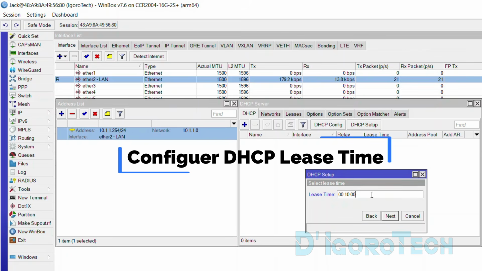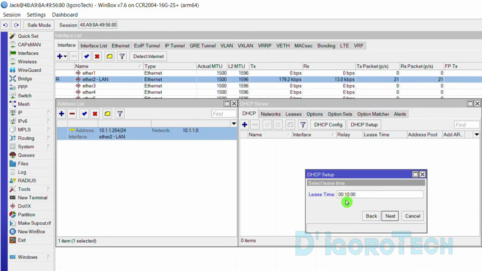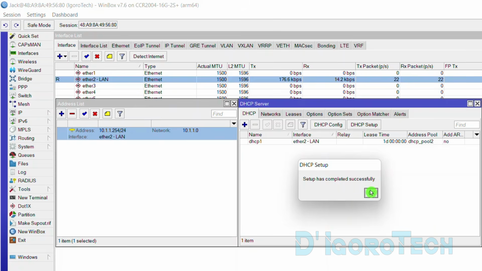Next is the lease time. This is how long the DHCP client will hold the IP address. By default, it's set to 10 minutes, which is too short. We will set it to 1 day. This means the DHCP server will automatically renew the DHCP client's IP addresses after 24 hours or 1 day. Click Next to apply. Setup has completed successfully.